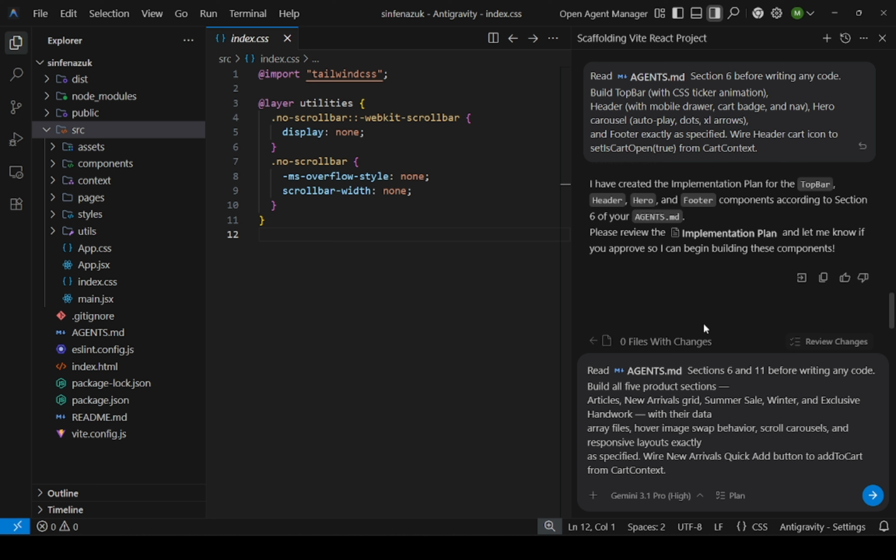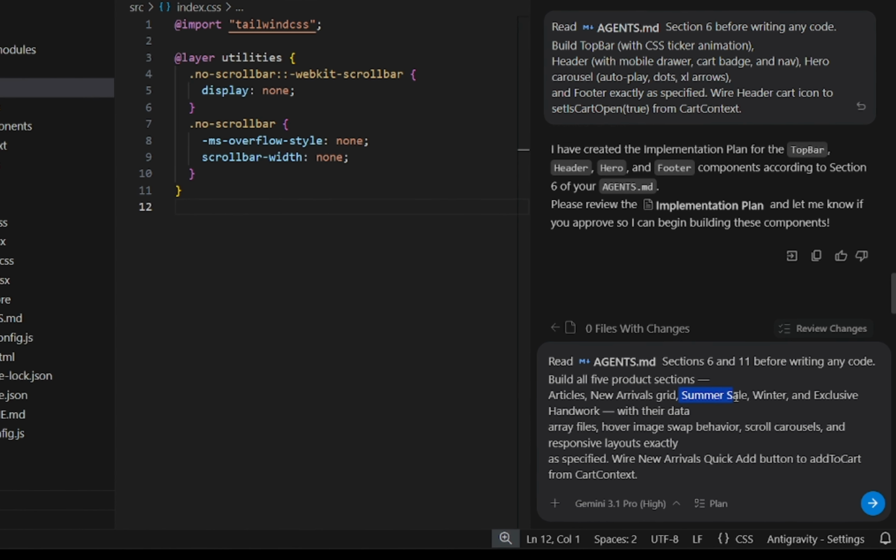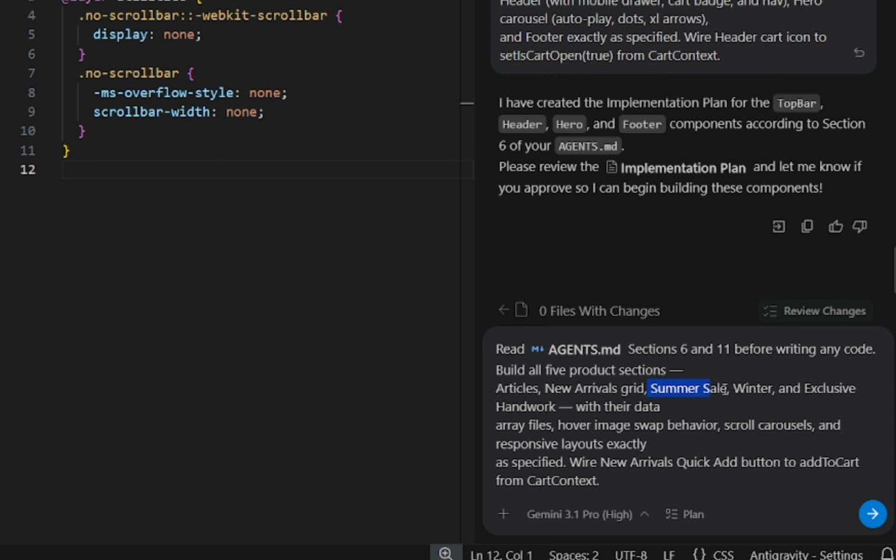Inside this prompt, I have referenced sections 6 and 11 of the agents.md file, instructing the agent to read that context before writing any code. Approximately 5 product sections will be built in this step: articles, new arrivals, summer sale, winter sale, and exclusive handwork. The data for each section will be sourced from array files, and hover image swap behavior is also included. Everything as defined inside the agents.md file. I have summarized these requirements in the prompt so the agent stays focused.